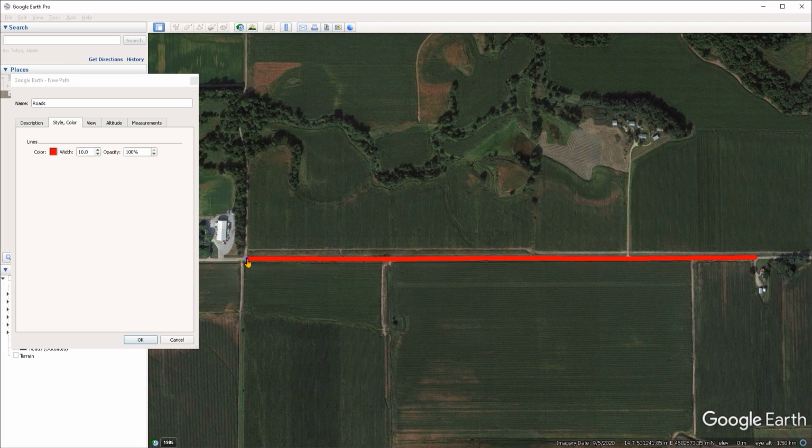Now I can grab the points again and reposition them if I need to. Now, if you don't see the points, this is because they're also red, so you may want to decrease the opacity, which is the transparency of the line. I'm going to set this to 50, and this is going to make it easier to see all of the points that make up the path. So now I can reposition them.